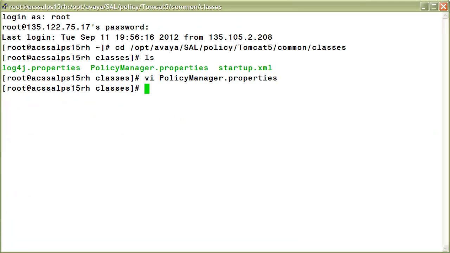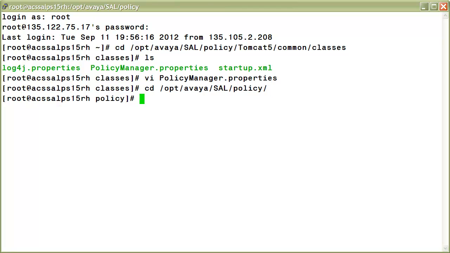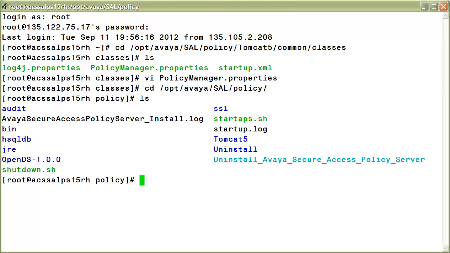Let's now move on to restarting our policy server so that these changes can take effect. Back from our command line, change to the directory /opt/avaya/sal/policy. Execute the ls command and you should see the two scripts that are used to stop and start your policy server: a shutdown.sh script and a startaps.sh script.